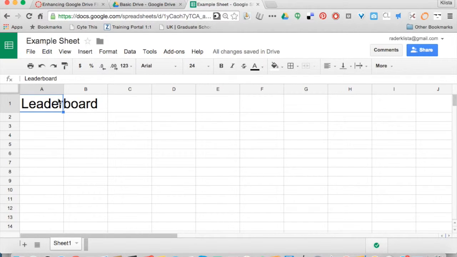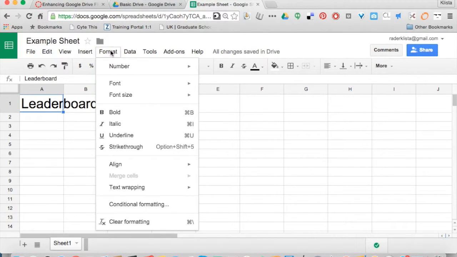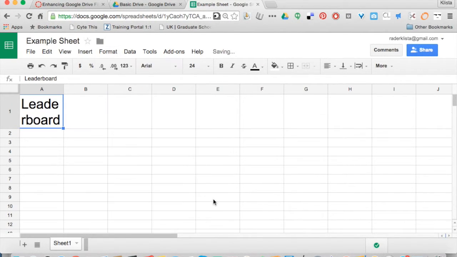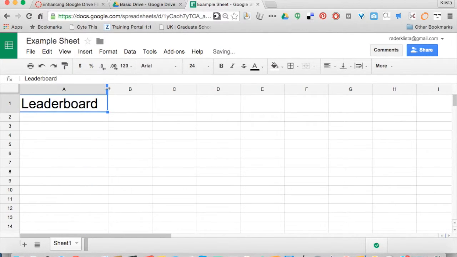It's because this is so large, it's just spilling over. I can change this so that it will just wrap my text, and it's going to make leaderboard look like it is two different words. So to do that, I'll go to Format, and I go to Text Wrapping, and I just tell it to wrap. So that's the way it would look. I can stretch this out now. So now cell 1A is very large compared to all the others.